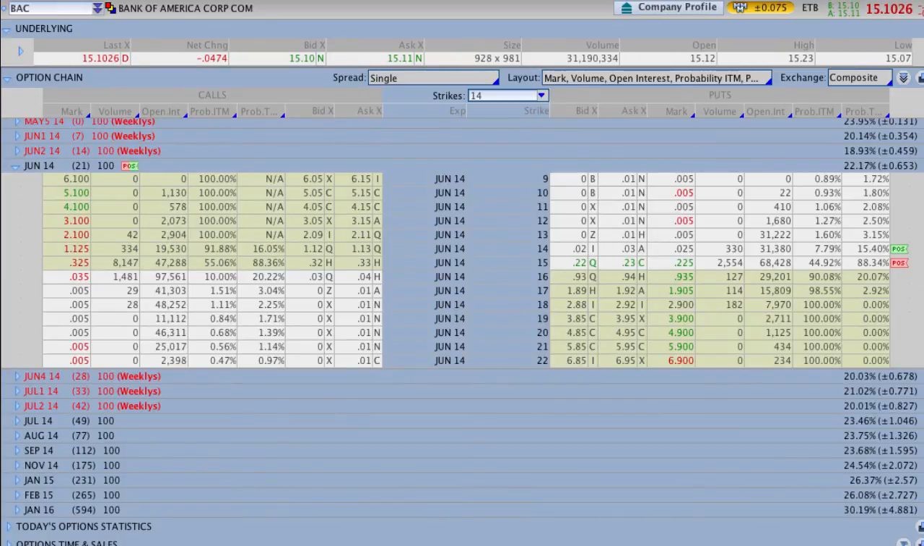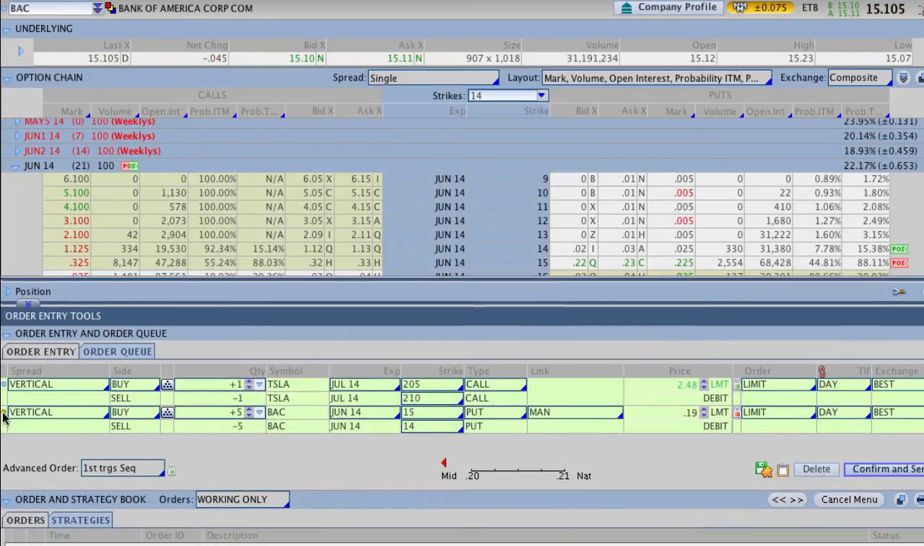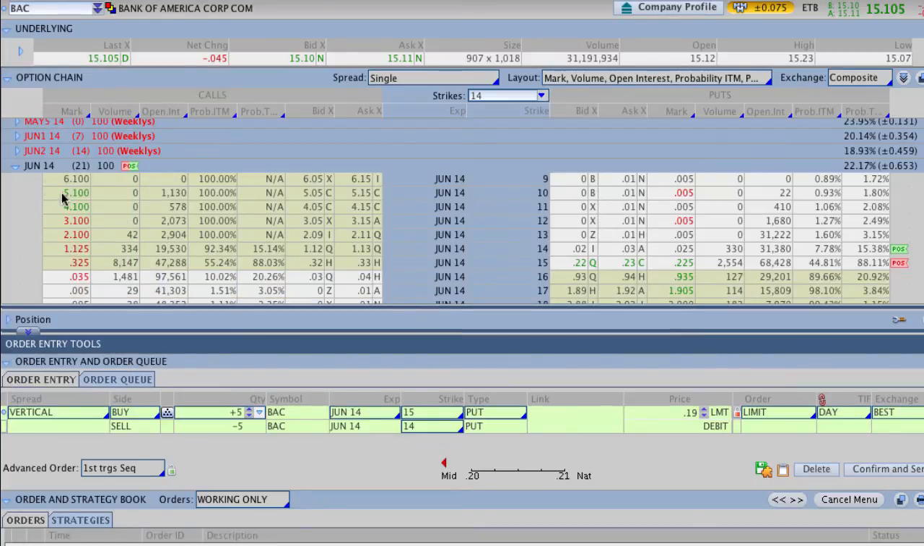So let me just bring up this order graph again, and we want to get rid of this Tesla trade here. So we just want to get rid of that. Perfect. So now we just have that Bank of America trade.